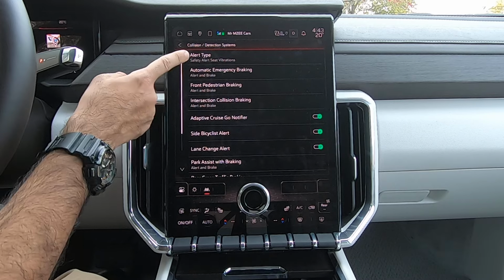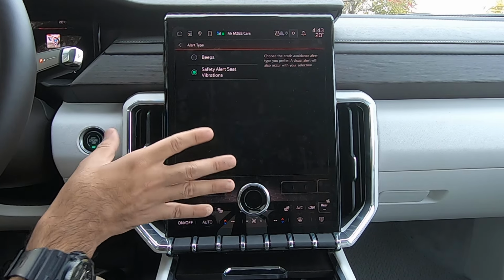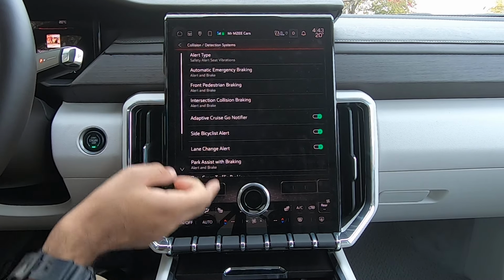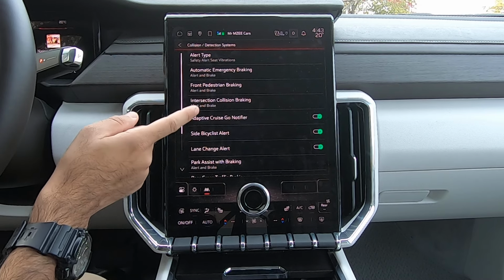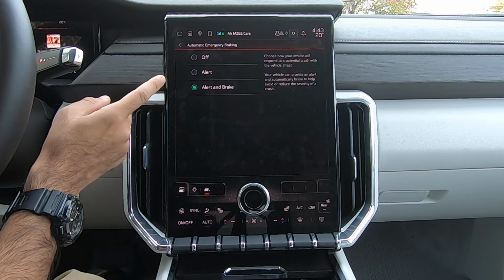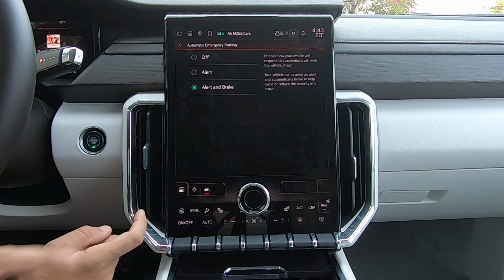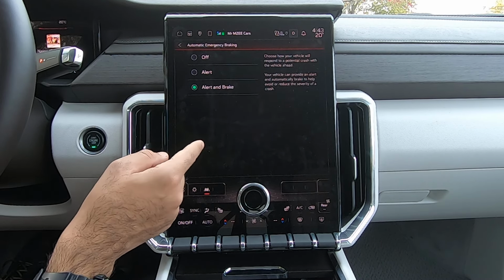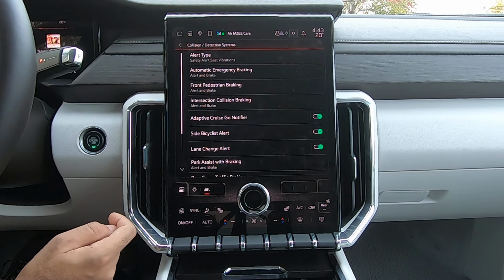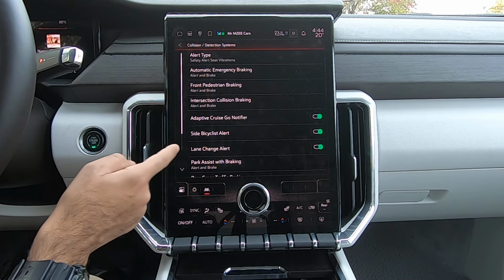Collision detection, now here is where the alert type is. So the seat vibrates, because on this the seats do vibrate as a safety feature, or it can beep also, but I suggest leave it on vibrations because it's actually a good way to be informed. Then the automatic emergency braking, so it would automatically brake if there is a potential crash in front of the car. So if your responses are slower, then the car would take over, and that's another safety feature. Intersection collision braking, again alert and brake.